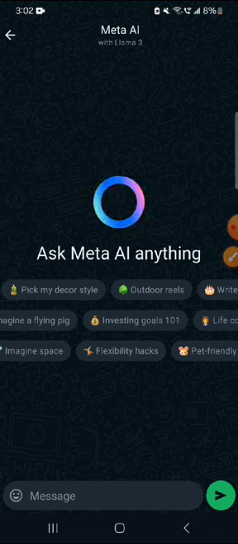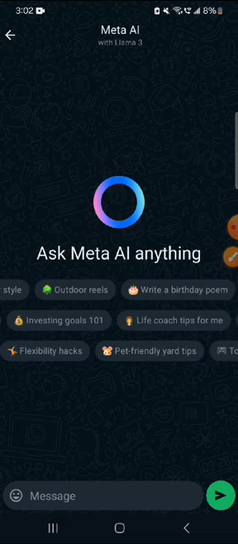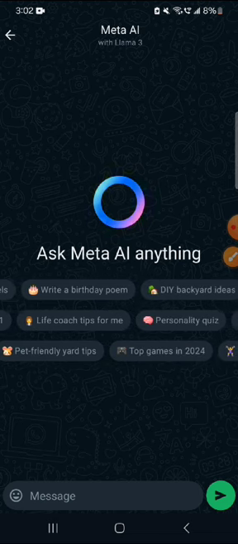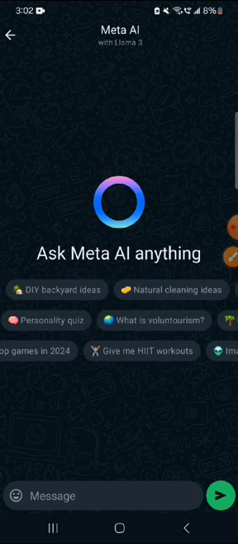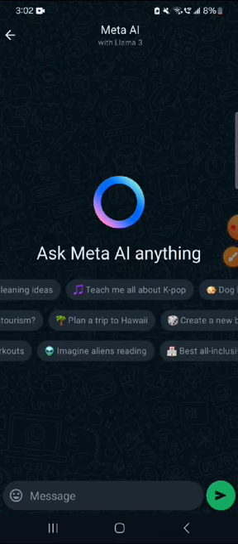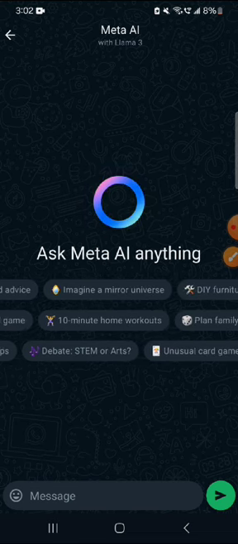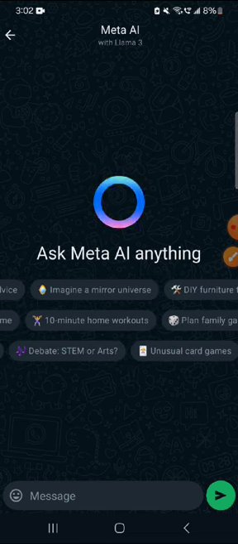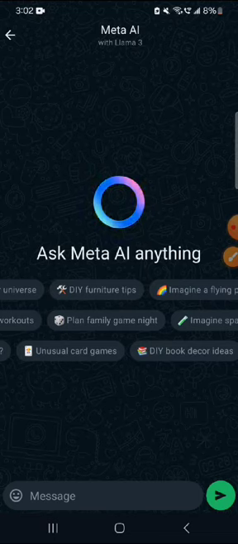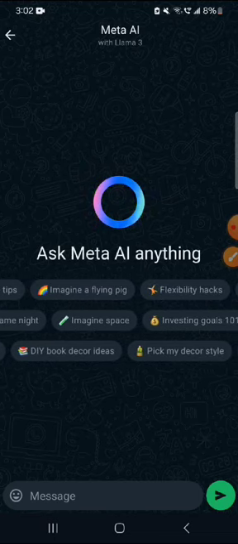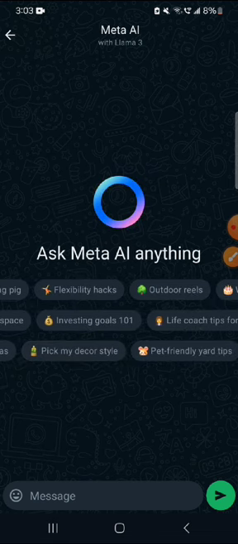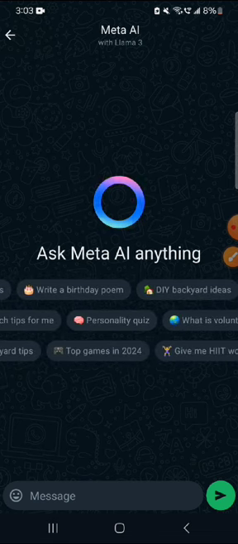So here are the prompts. You can search these things. Pick my decor style, outdoor reels, imagine a flying pig, investigating goal, write a birthday poem, personality quiz, teach me all about K-pop, dog breed advice, imagine a mirror universe, DIY furniture tips. So you can search each and everything on Meta AI.